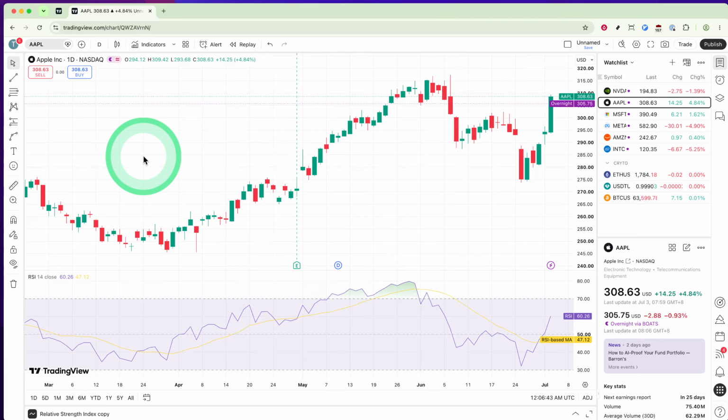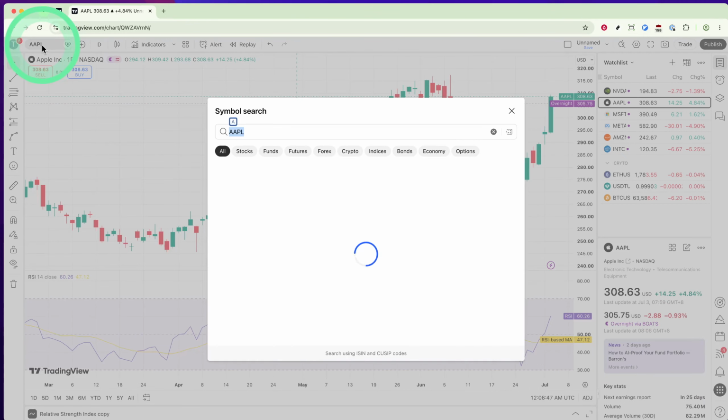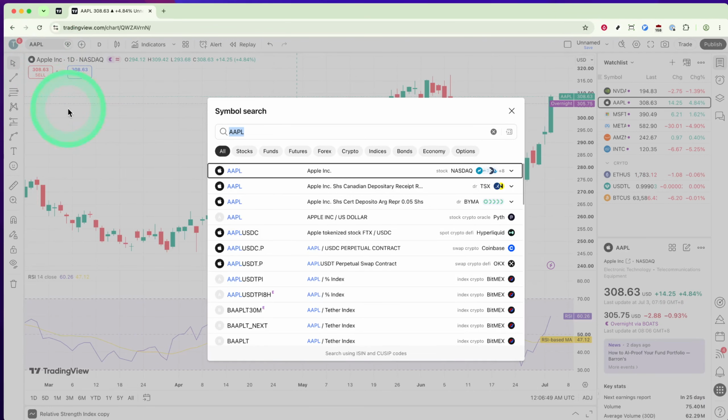Once you've logged in, take a look at the search bar located at the top of the dashboard. This is where you can find the financial instrument you want to analyze. Simply type in the ticker symbol or name of the asset you're interested in. For example, if you're analyzing Apple stock, type AAPL, or for Bitcoin, type BTCUSD. When you see the instrument you want in the drop-down menu, click on it to open its live price chart.